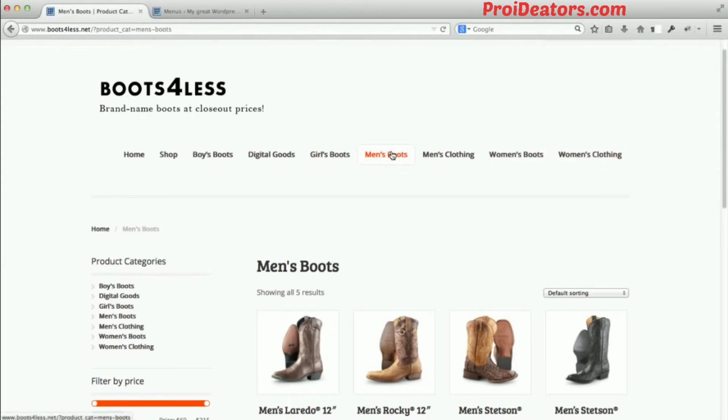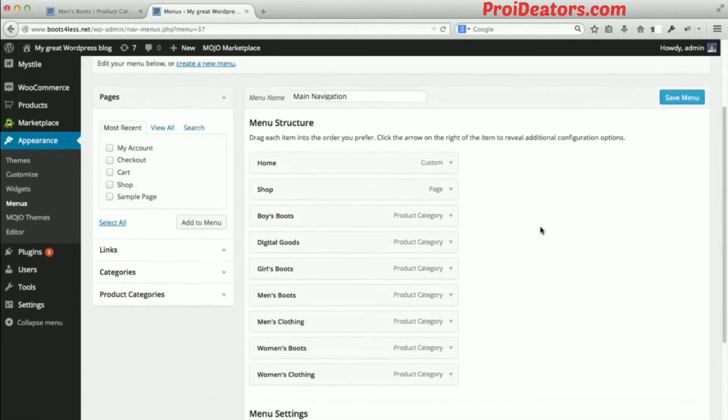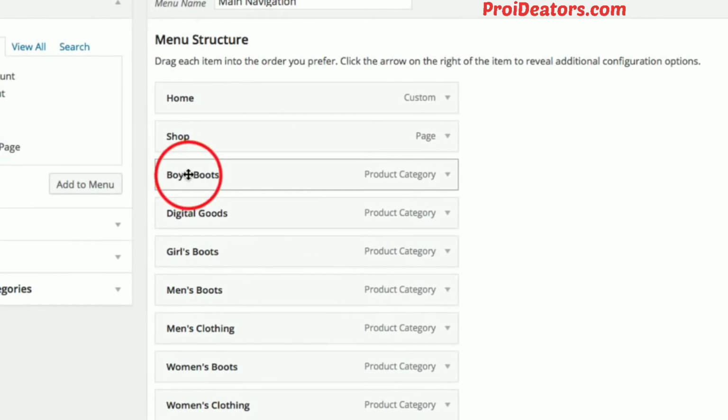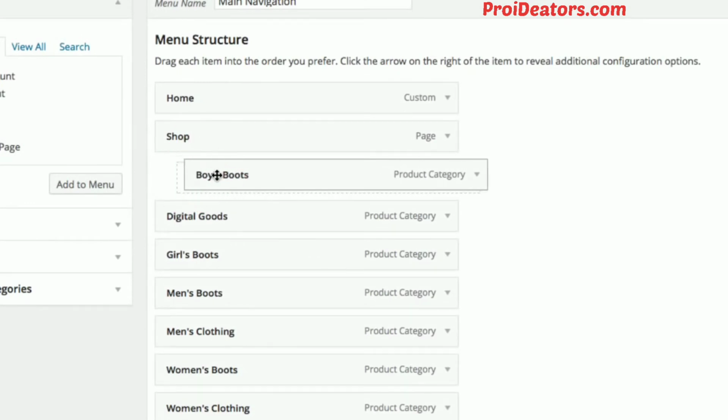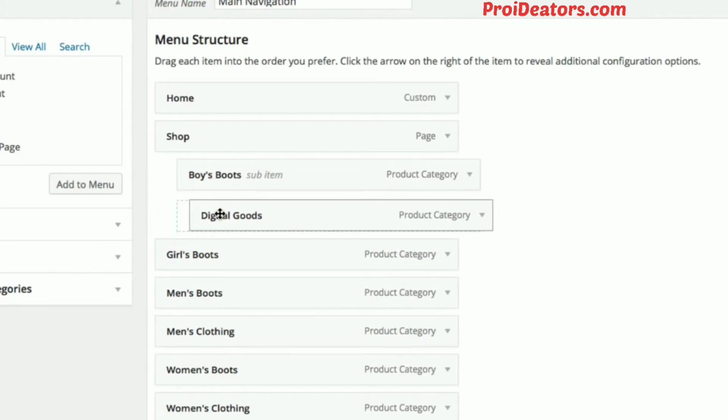So what I want is all these categories to be sub-menu items of this shop menu item. So this is really simple. All you've got to do is click and drag on the category that you want, and then nudge it inside. See that? And now you'll see that right next to the title of that menu item, WordPress will show you this item as a sub item. So I just click and drag.